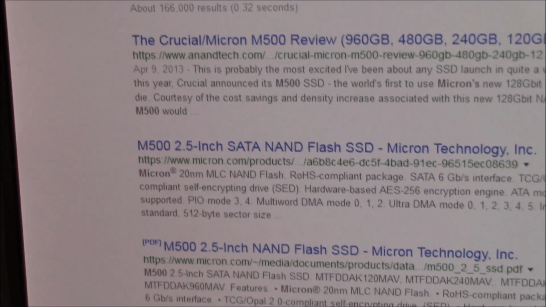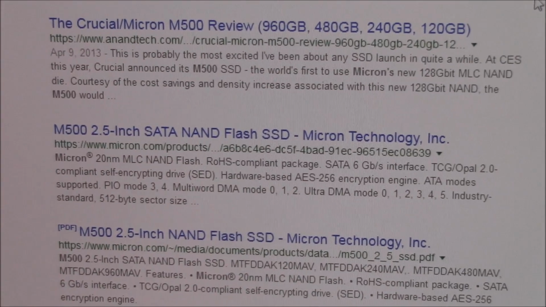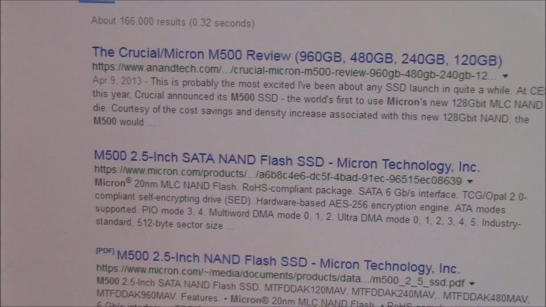Okay, so as you can see, there's Micron's website, micron.com. That is an SSD drive. So there you go, that is how to check the type of hard drive you have on your computer.